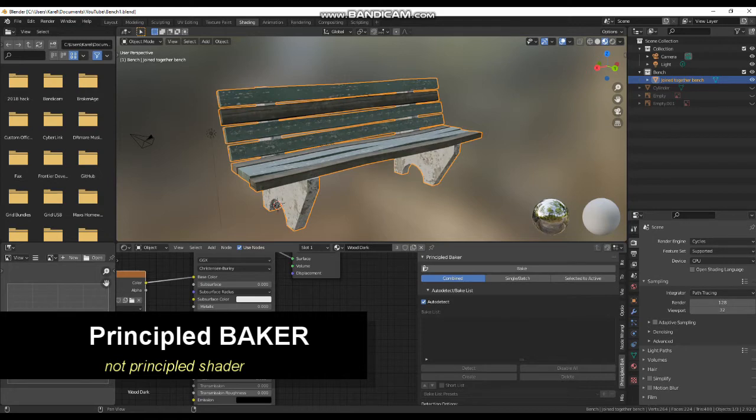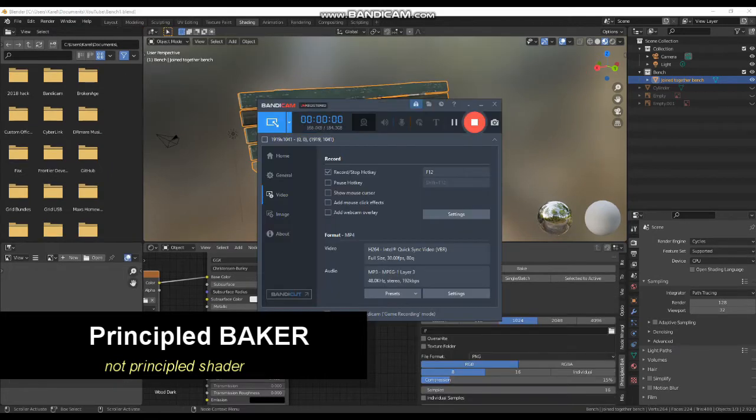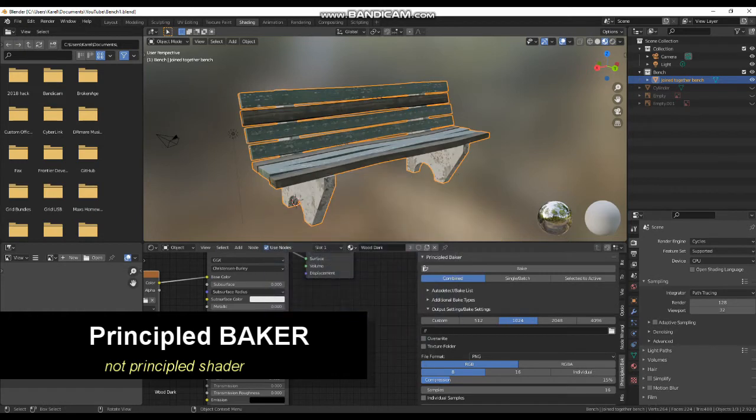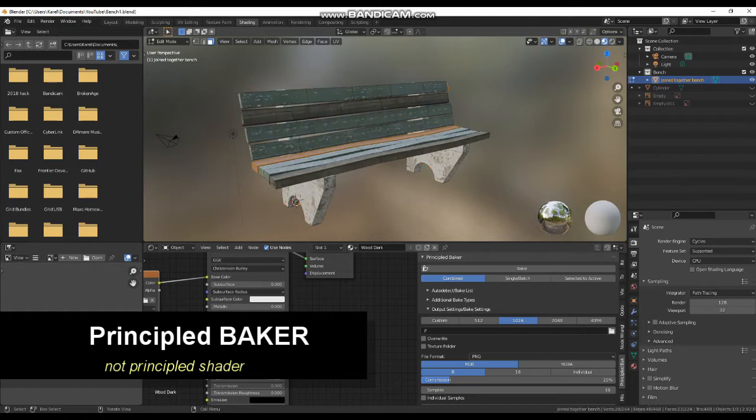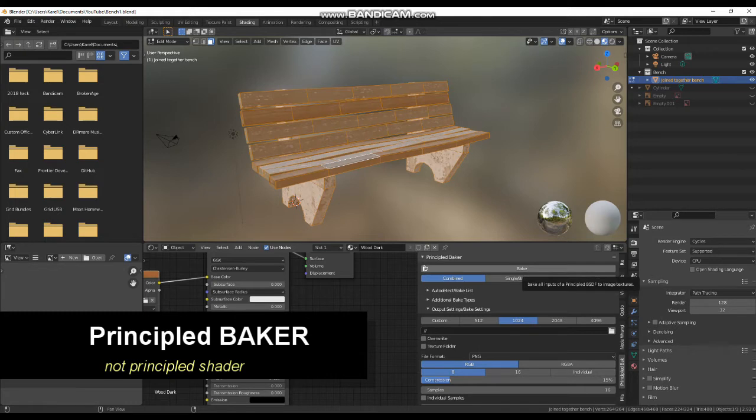The first thing you've seen there is in rendering, I've changed the rendering to Eevee. And what we're doing now is we're going to edit mode, select all. We're going through some of the settings that are important here. Everything else can be left as default.